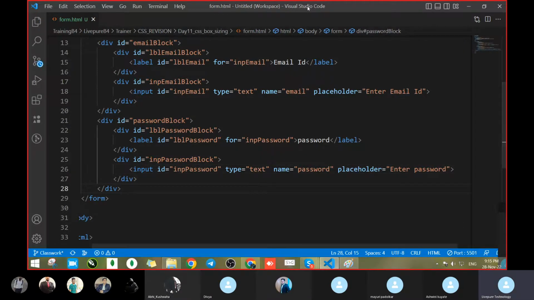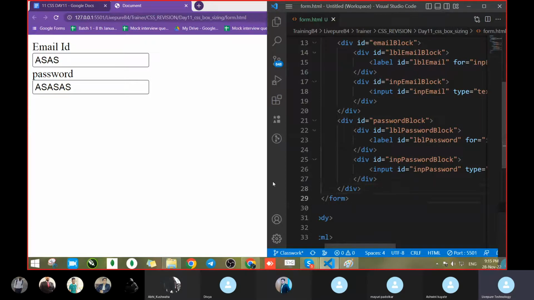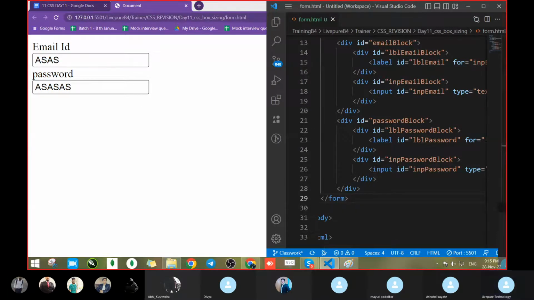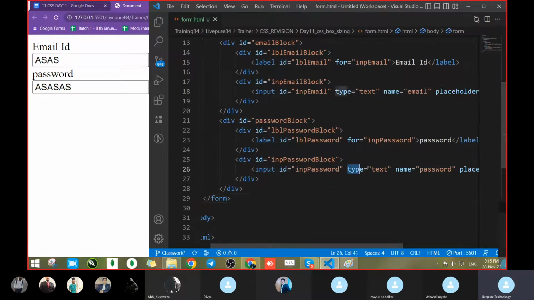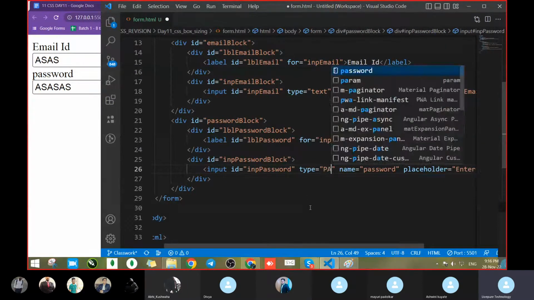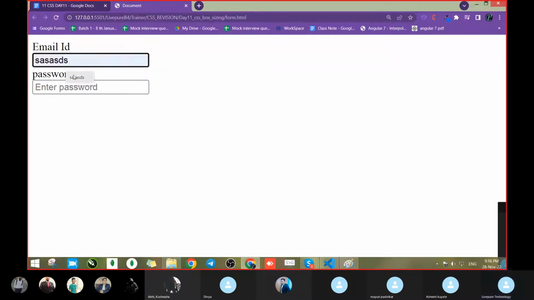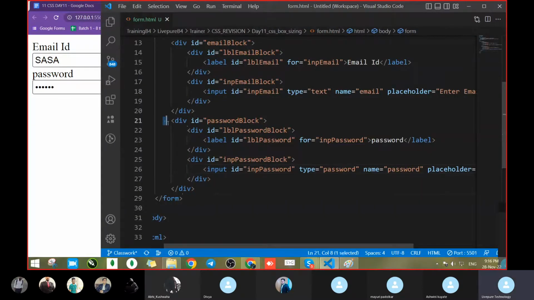Now see, in the case of email, we can write our email ID. In the case of password, we can write this, but each password will never be visible like this. Password will always be in dot symbols. Correct? So who is going to play that role? The type of the input. So remove this type, and we will pass the type as password. Let's save. Now we can see, whatever we pass, it is hidden. So this type we can change.